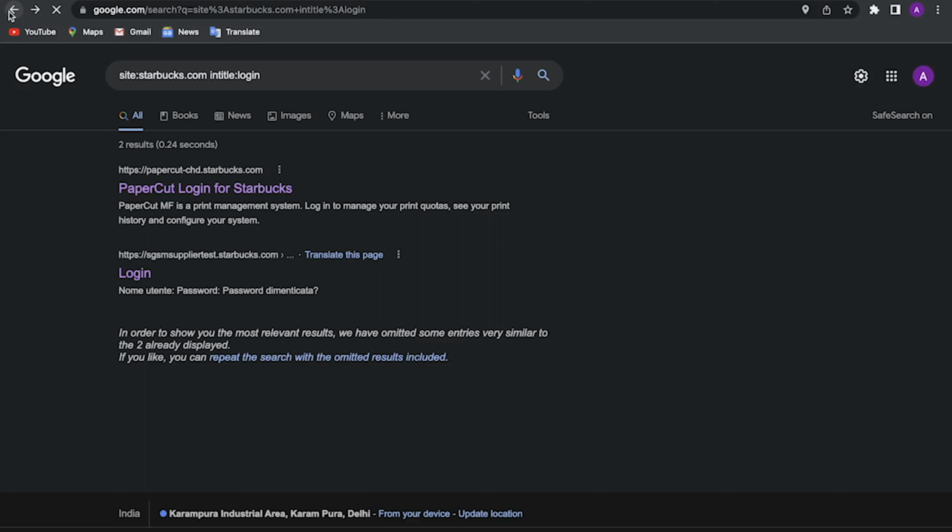So these websites are basically loopholes in a company. So you can gather a lot of information from these. Let's move on to the next command.